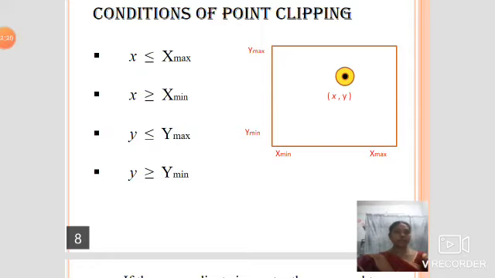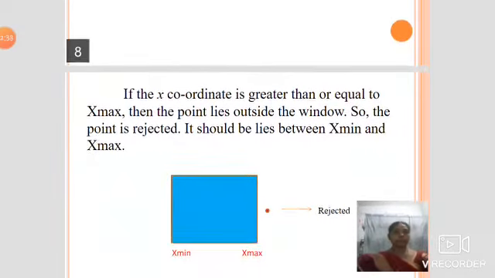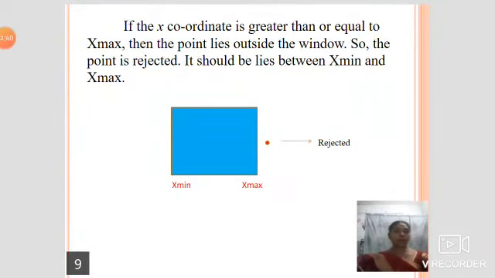Next, the conditions of point clipping. Here x should be greater than or equal to x minimum and less than or equal to x maximum. Likewise, y should be greater than or equal to y minimum and less than or equal to y maximum. If the x coordinate is greater than the x maximum, then the point lies outside the window, so the point is rejected.